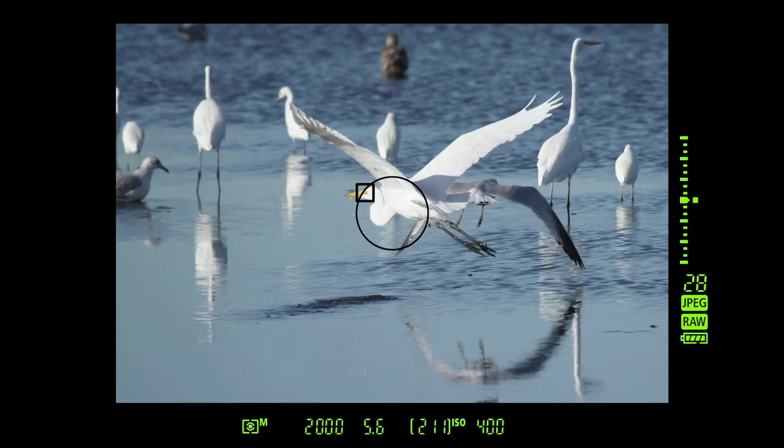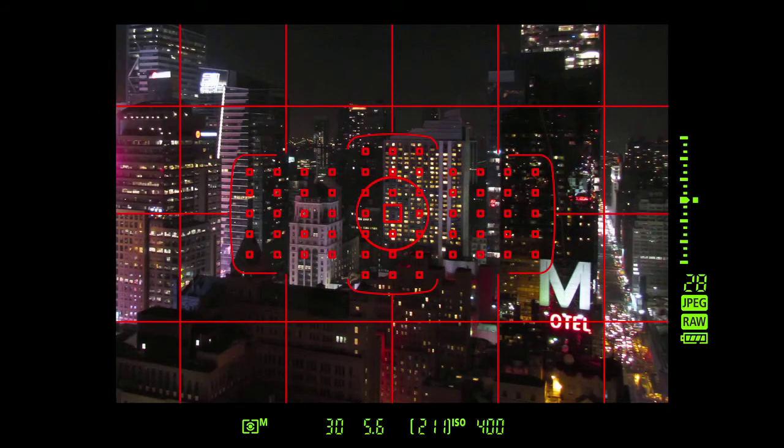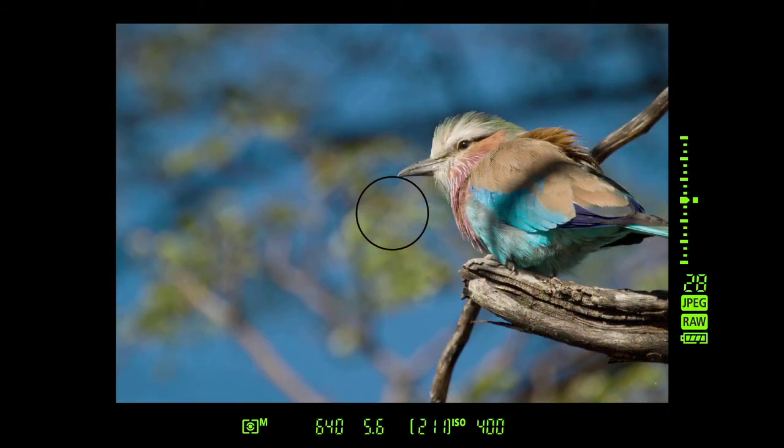The Intelligent Viewfinder makes it possible to display a lot of information, but gives you great flexibility in deciding how much is displayed at any one time.